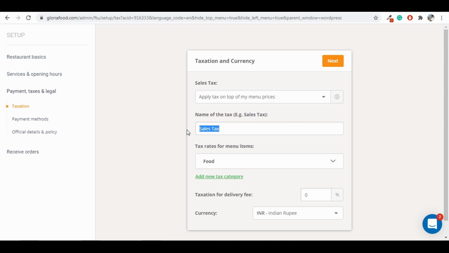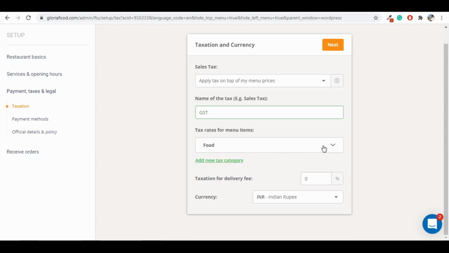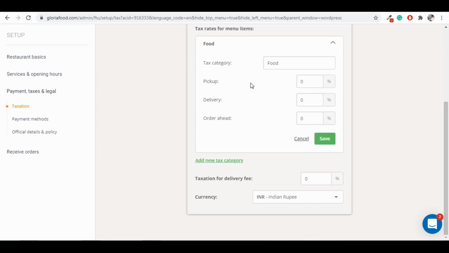The name of the tax is very subjective. In my country it is GST. In your country it could be VAT or sales tax or maybe some other tax. You can enter your tax name according to your country. Over here we can customize the tax rate for different options. For pickup we have a 5% tax rate, for delivery also 5%, and for order ahead we have 5%.